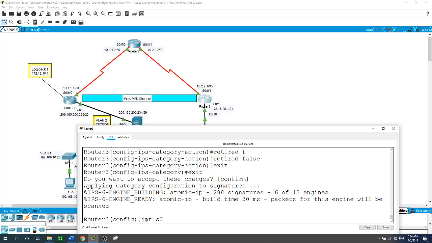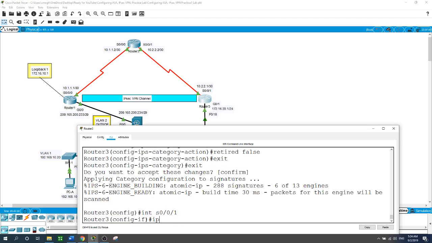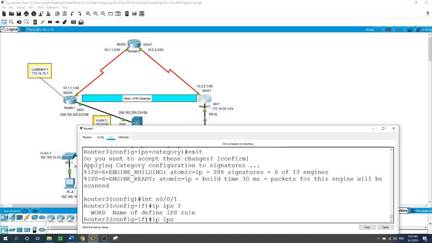Now on the interface serial 0/0/1, ip ips, the rule we named IPS-rule, and inbound, enter.